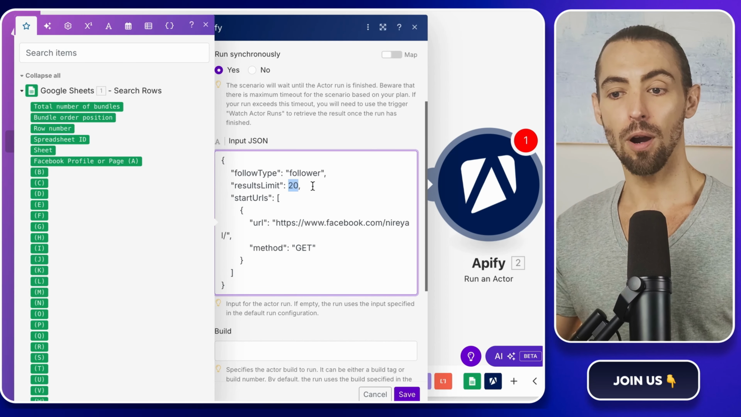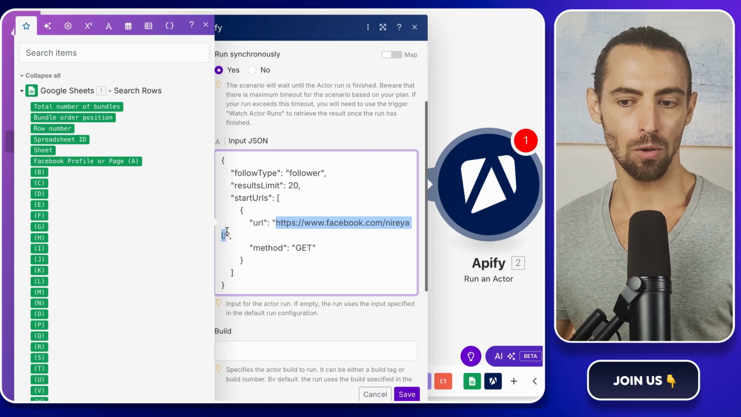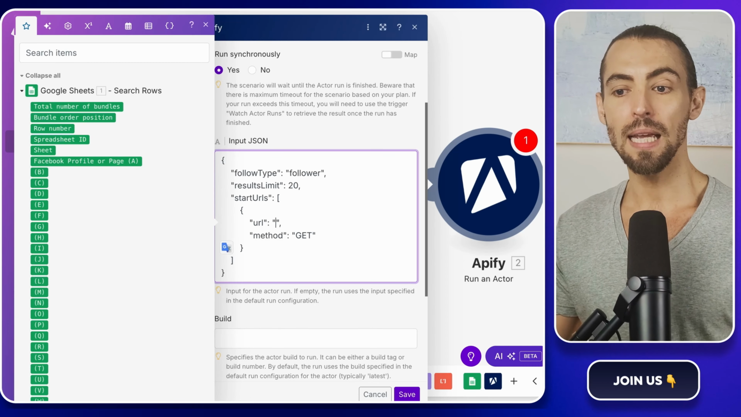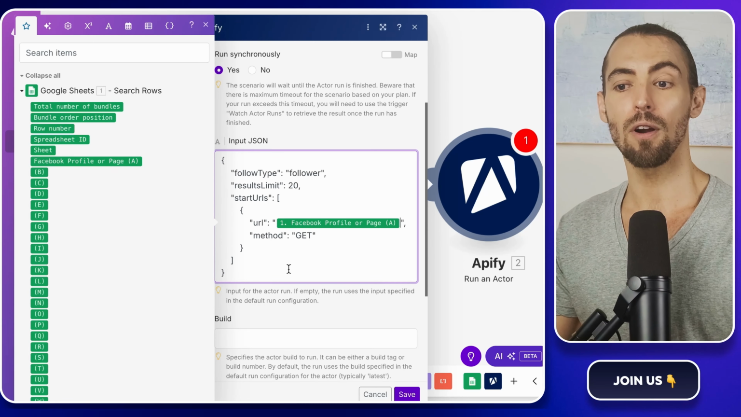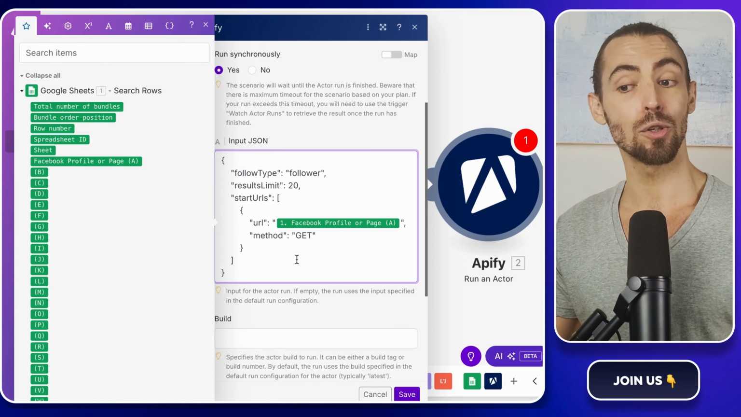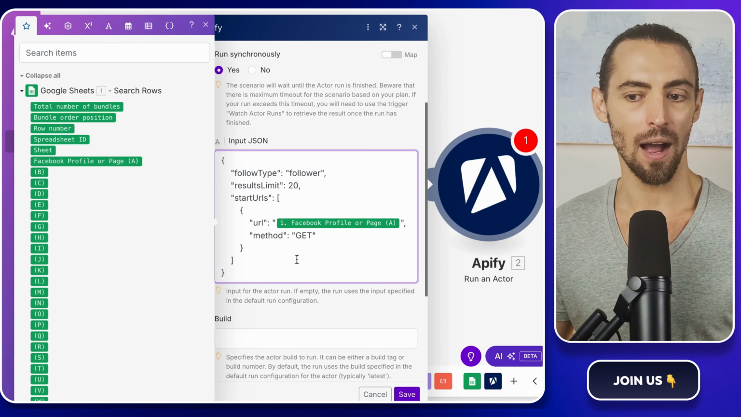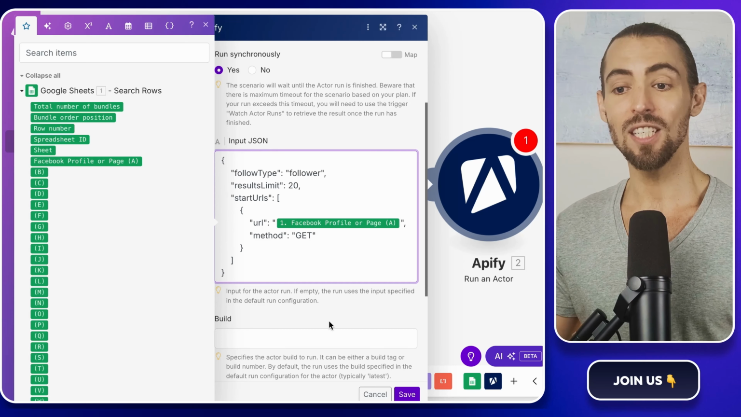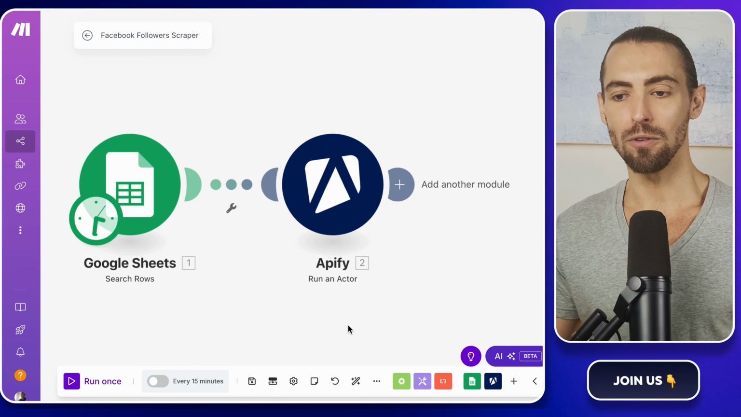Now the most important part, start URL. Right now, it's probably a placeholder. Delete it and replace it with the Facebook profile or page URL that we're getting from Google Sheets. This way, every time a new profile is added to Google Sheets, Apify automatically scrapes that exact profile. Once you've made these changes, hit save. Now Make.com knows exactly what to tell Apify when it runs.